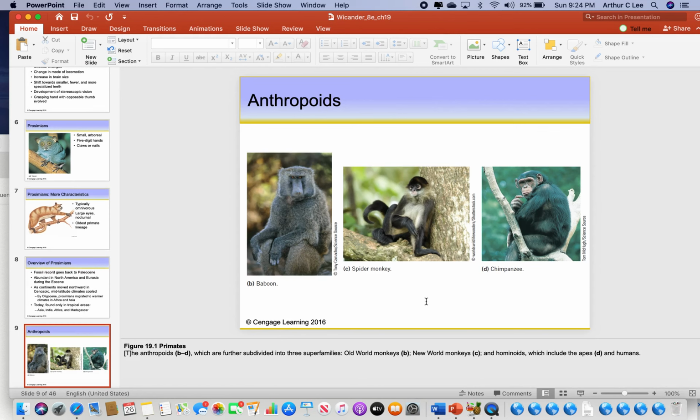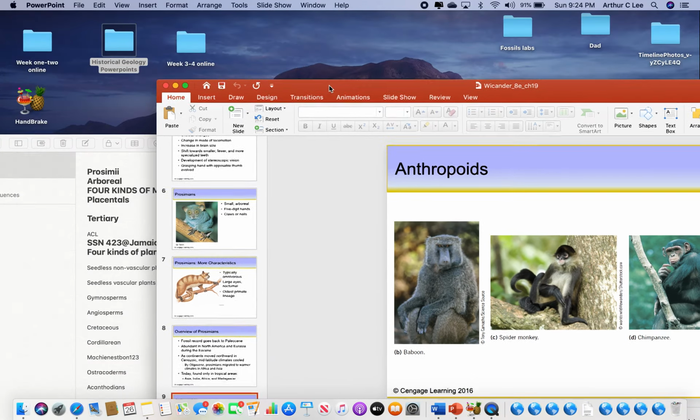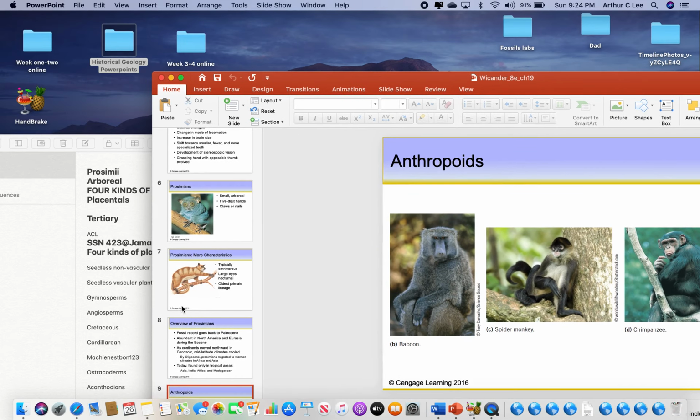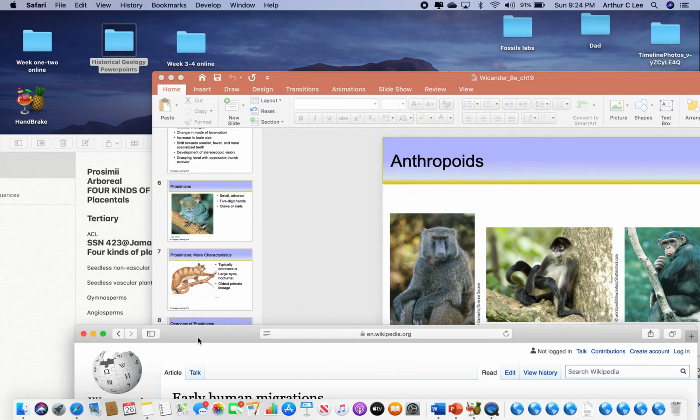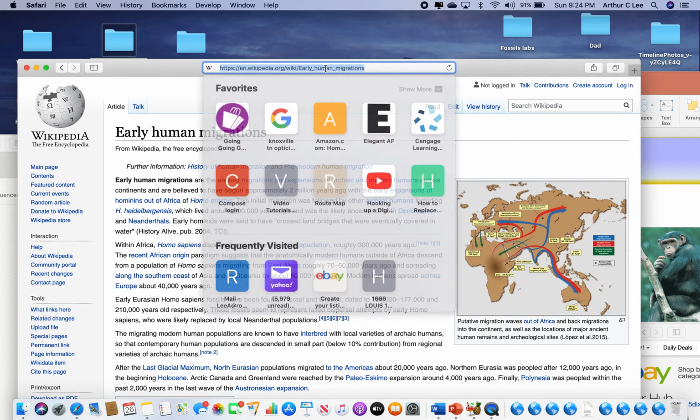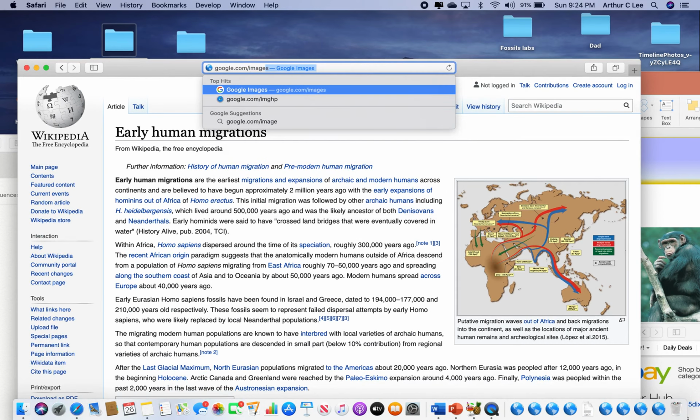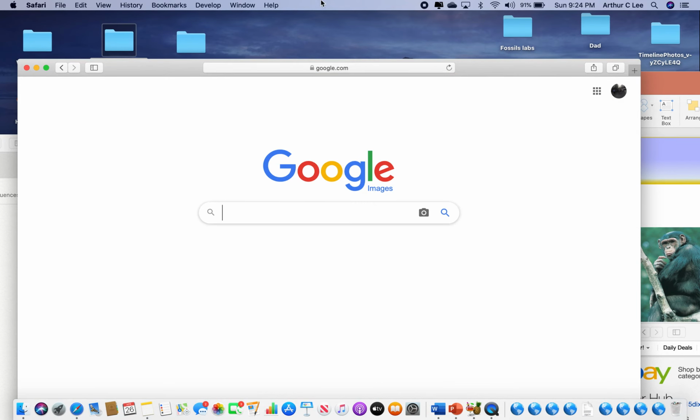Now we're going to talk about anthropoids. And what are anthropoids? Anthropoids are Old World and New World monkeys. Old World monkeys, like the baboon, New World monkeys, like the spider monkey, and a chimpanzee, which is an ape. Let's first take a look at the second most primitive of the monkeys. We are going to look at the New World monkeys.